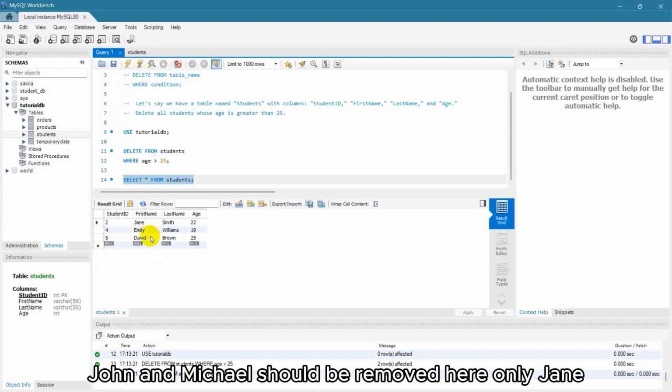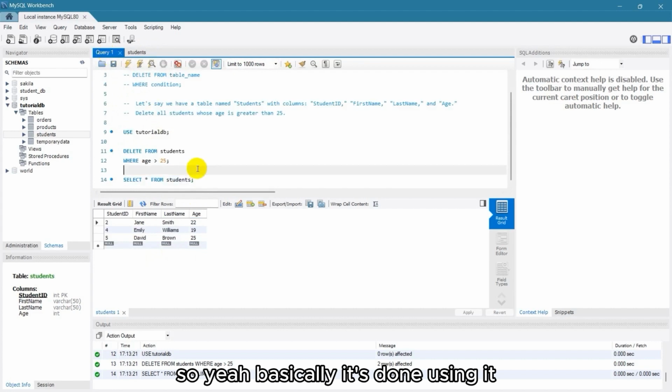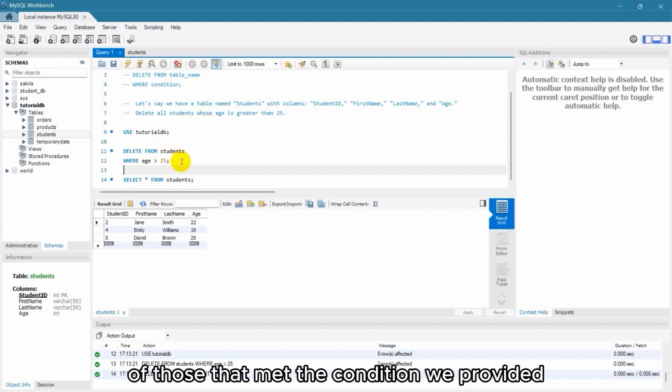Here, only Jane, Emily, and David remain. So yeah, basically it's done performing its function. So basically that's it. That's how delete works. It basically just deletes the entire row of those that met the condition we provided.